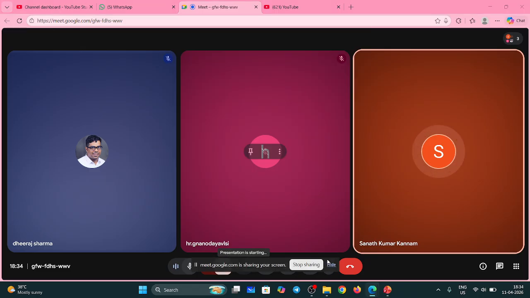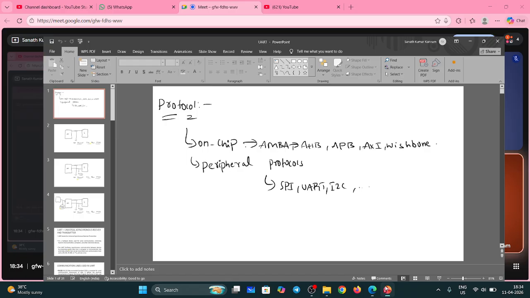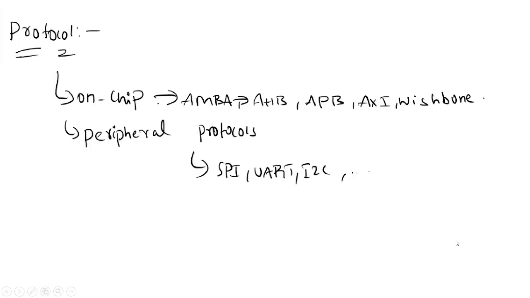Today we'll start with one more project, that is UART. UART is Universal Asynchronous Receiver and Transmitter. In the last class, we discussed the I2C protocol. So, protocols are of two types.